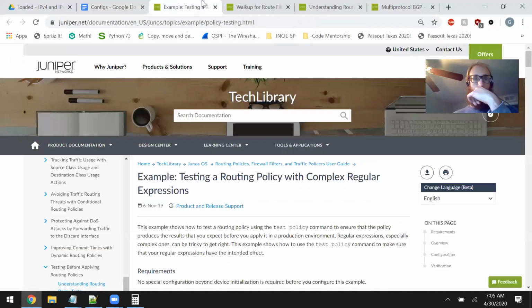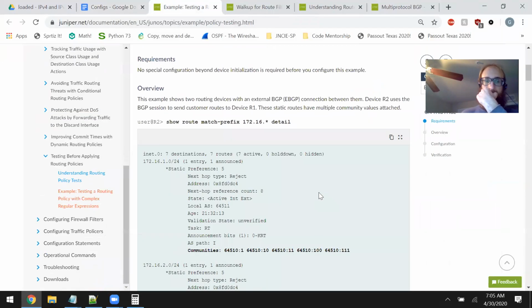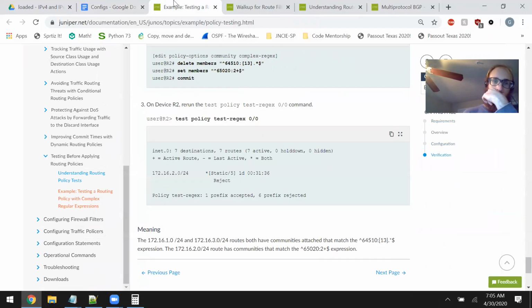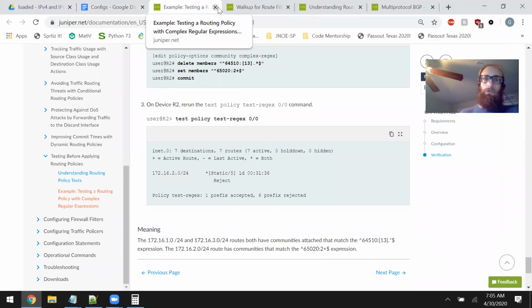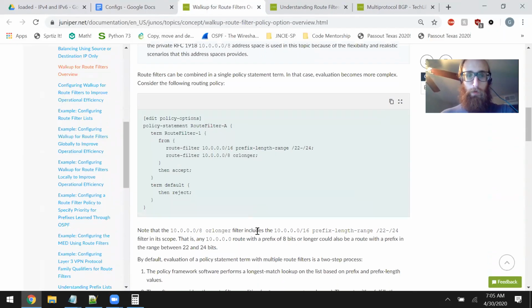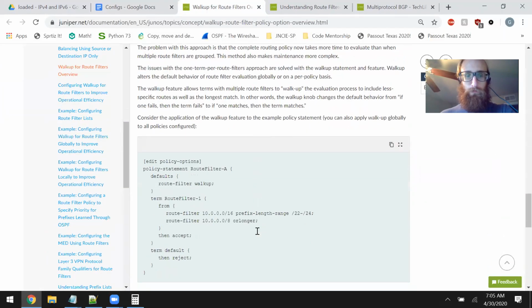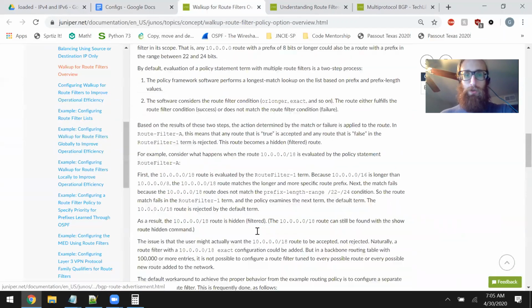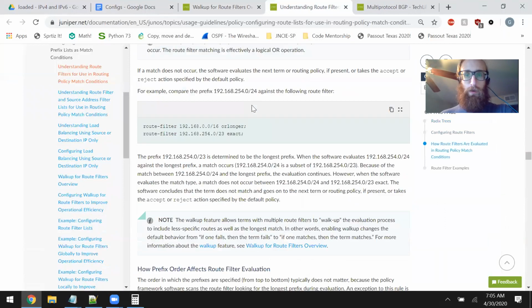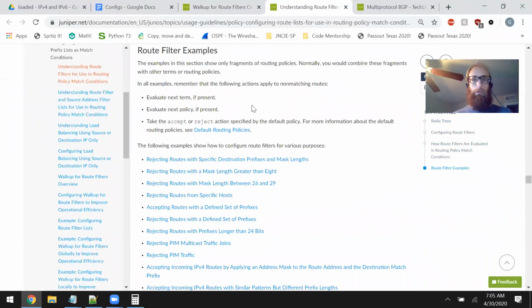So let's move on to the next one. Yeah, and they keep popping up, so I definitely don't want to just keep getting behind. So let's just keep it moving. The walk-up feature, I don't know if I want to read about that. I do want to read the route filter examples.